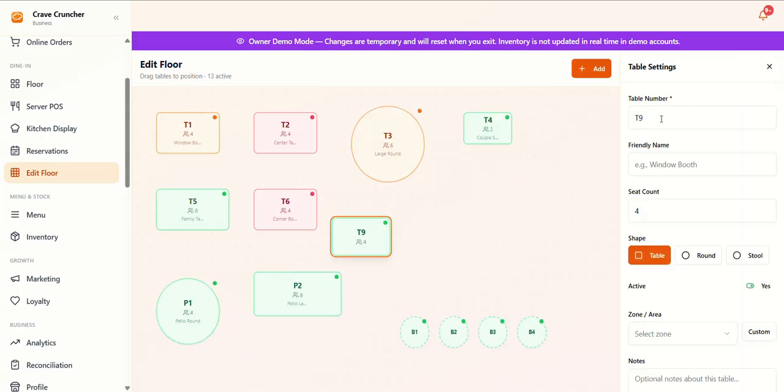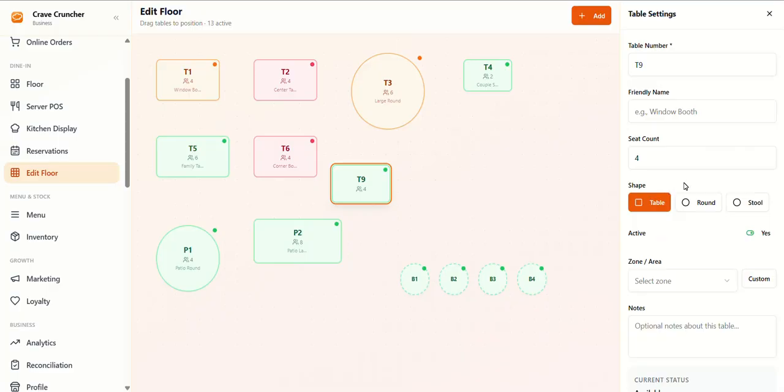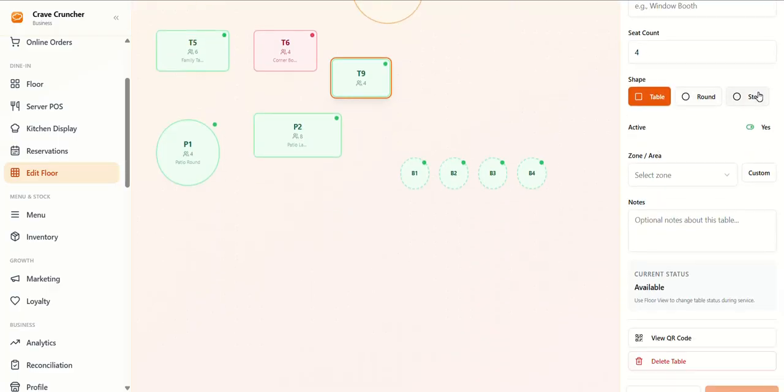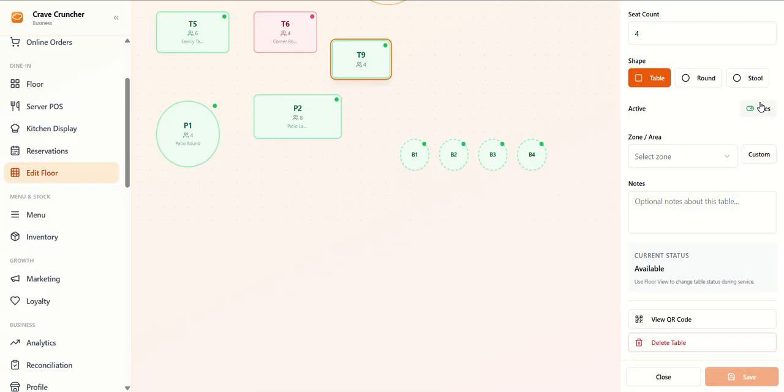And they can number the table. They can give a friendly name. They can say how many seats there are. If it's round, if it's a stool or a table, they can activate and deactivate it. They can select a zone or create their own custom zones. They can add notes. This is where they would be able to view the QR codes. So for our businesses that would rather have QR code scanning when somebody walks in the door rather than having a waiter or waitress come over and manually take the order, this is where you get the QR code for the particular table. Then when you're done making your selections, you would hit save.